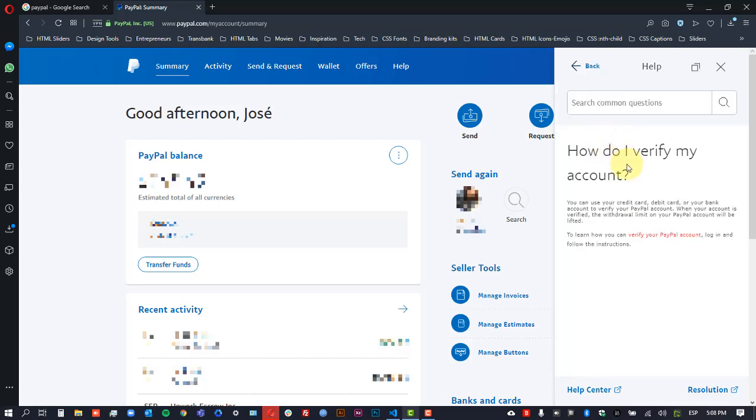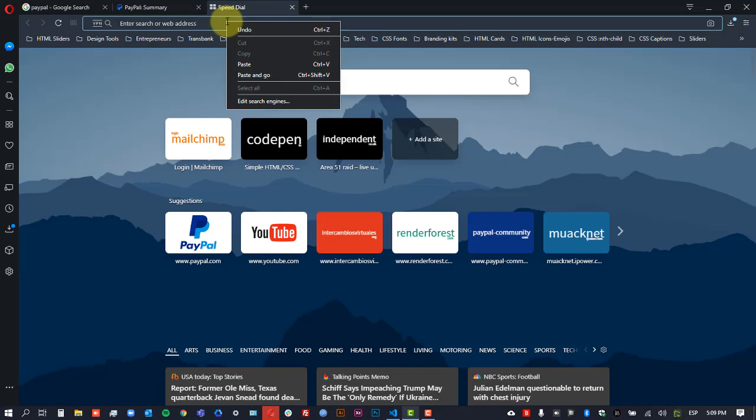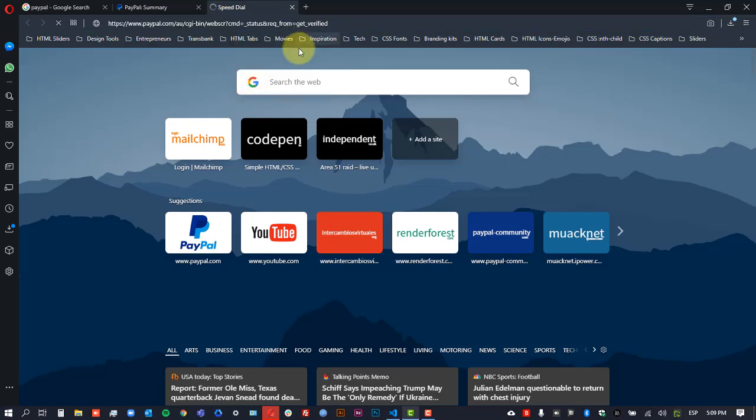When you get there, it will show you a small explanation to verify your account in case you haven't done it yet, and it will give you a link to check if your account is already verified. So what we do is to copy that link address and go to a new tab and paste and go.